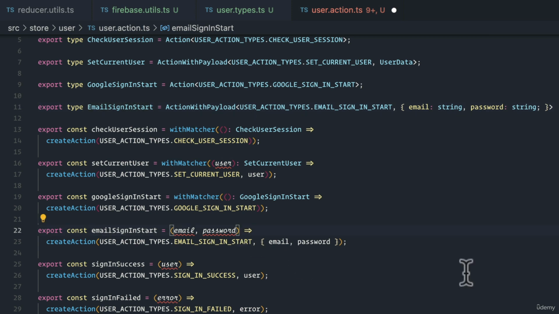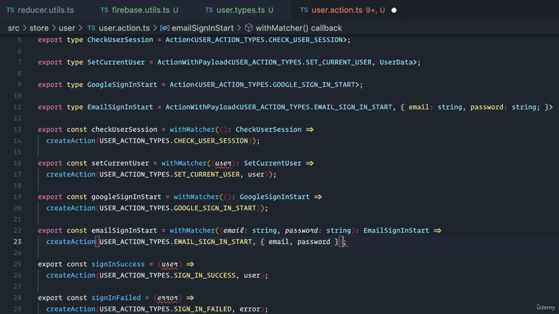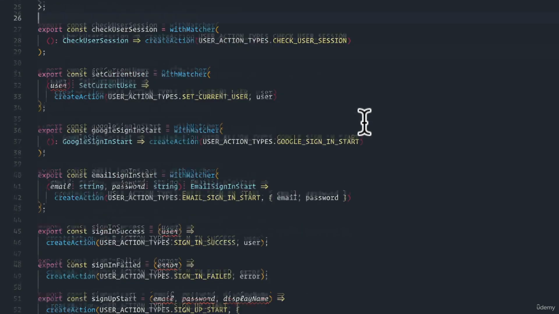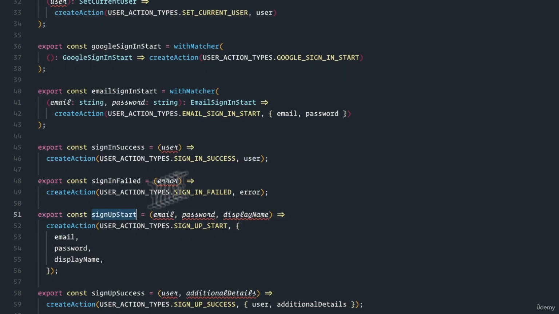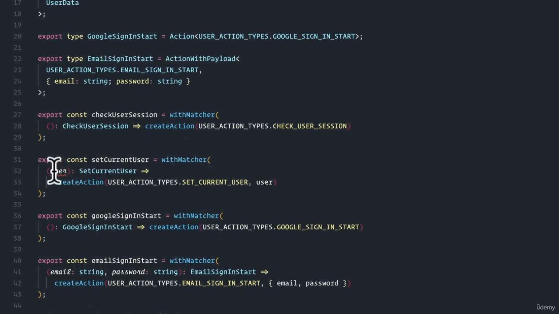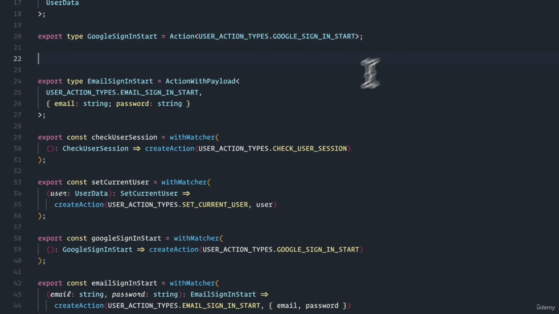We don't even have to make a new type for it necessarily. We can, if we plan to reuse this actual email sign in start payload, but in our particular case, we don't need it more than just being here. So I'm just going to hard code it, as we saw, right inside of the type definition. We can do the exact same thing here for sign up start, which I'm going to do before everything else. Actually, for set current user, I did not set this to a user data type. So let's just quickly do that.